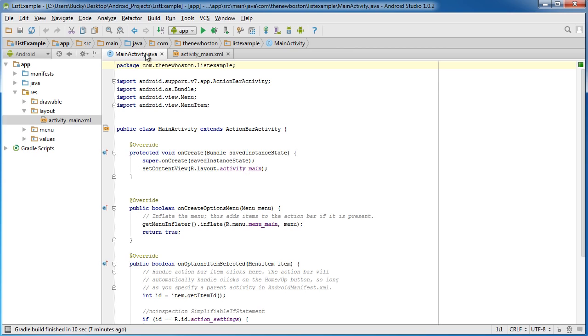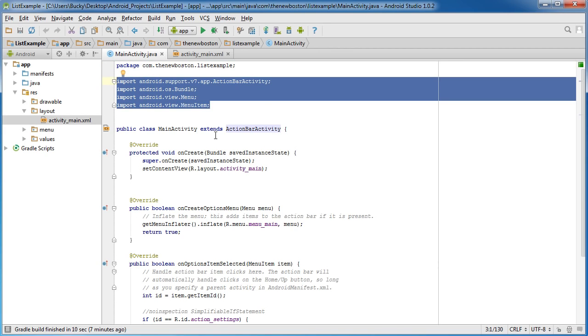So hop over to your MainActivity.java, and the first thing I need to do is import a bunch of stuff, but instead of you just watching me do it, I'm going to go ahead and copy it real quick.